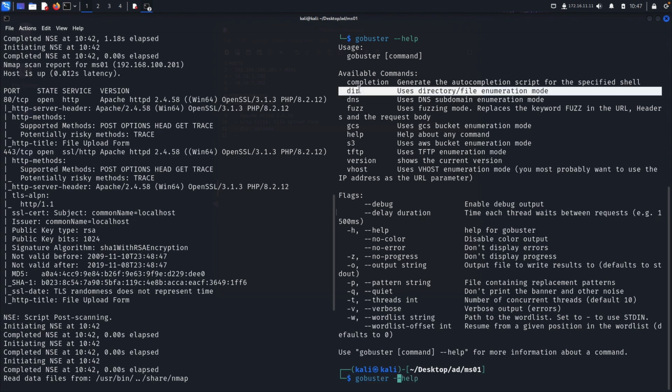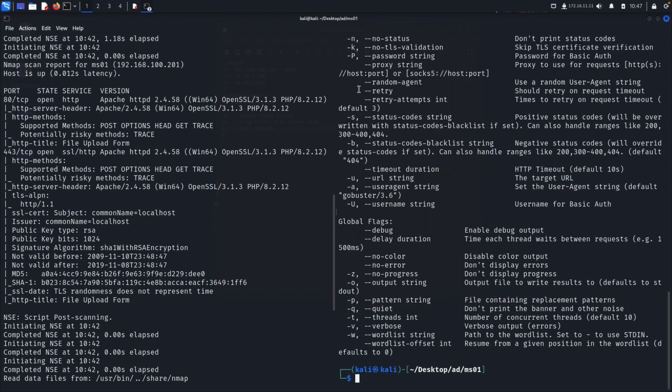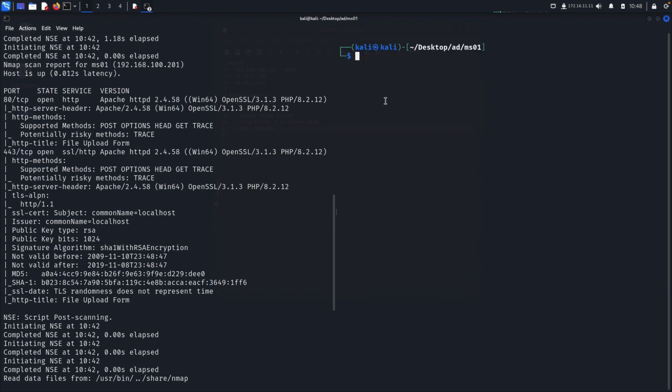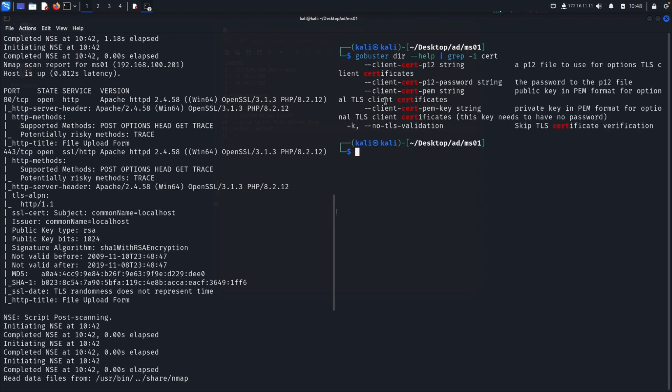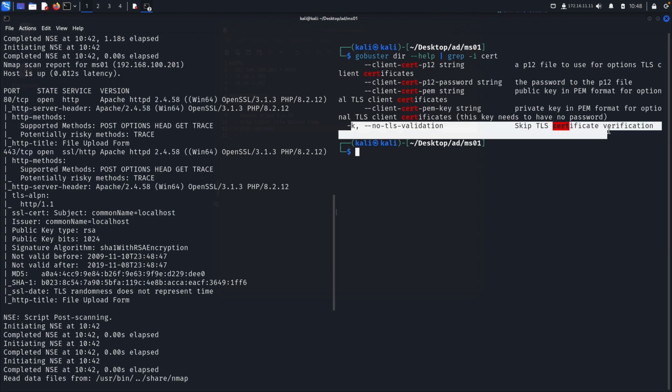So what we would then want to say is dir -help, and that gives us more options in here. We're specifically looking for how do I ignore certificates, and I already see it here. It's no TLS validation or -k. But if you weren't so sure, another way that you could find that is by grepping. So just run the same thing, grep for, let's say, ignore case, certificate, or how about just cert. And sure enough, there you can see -k, no TLS validation.